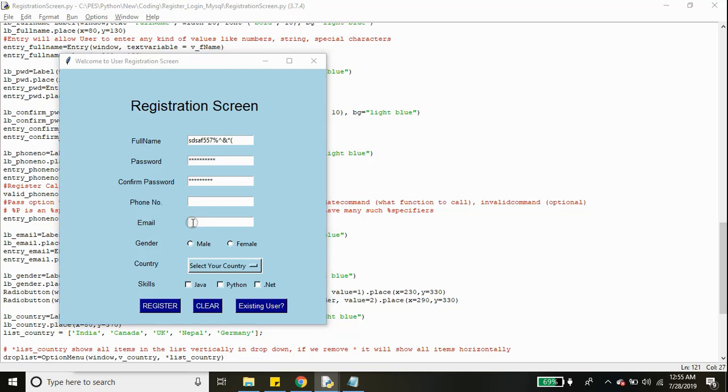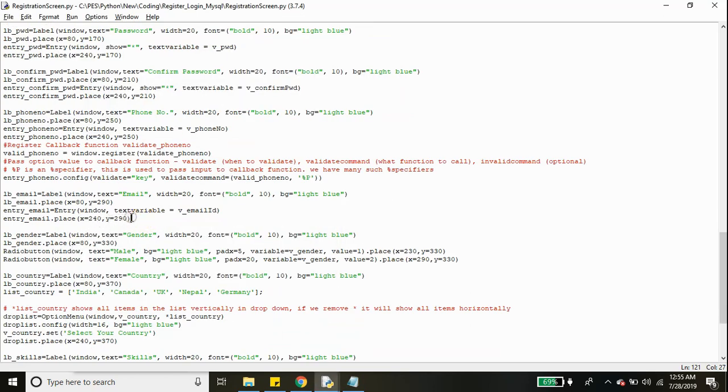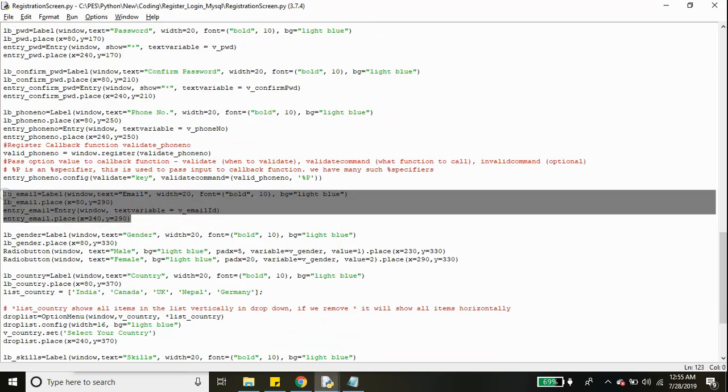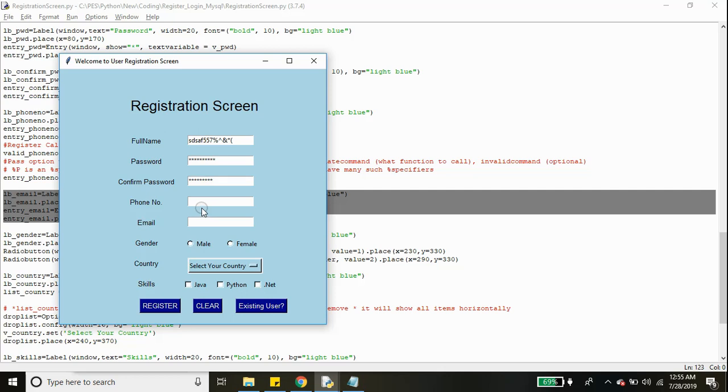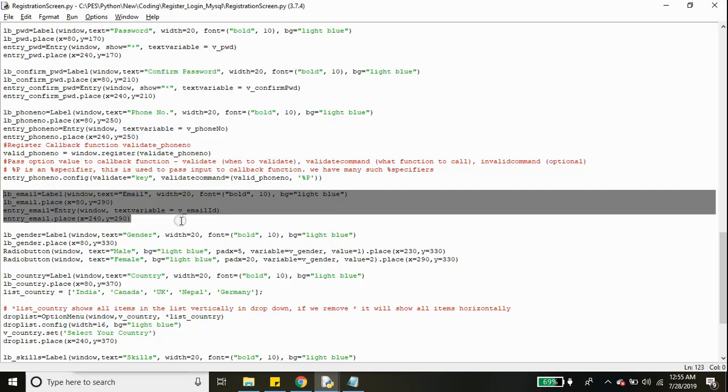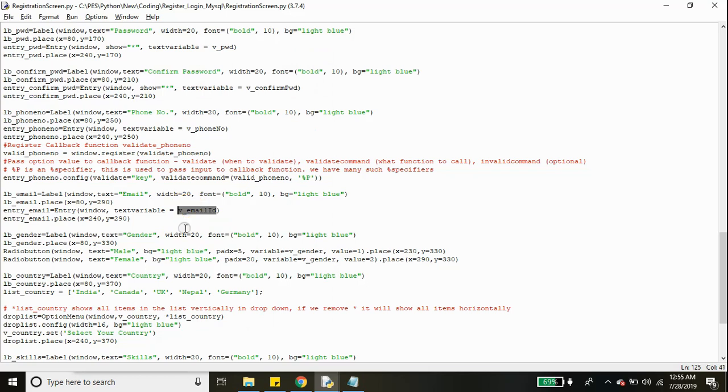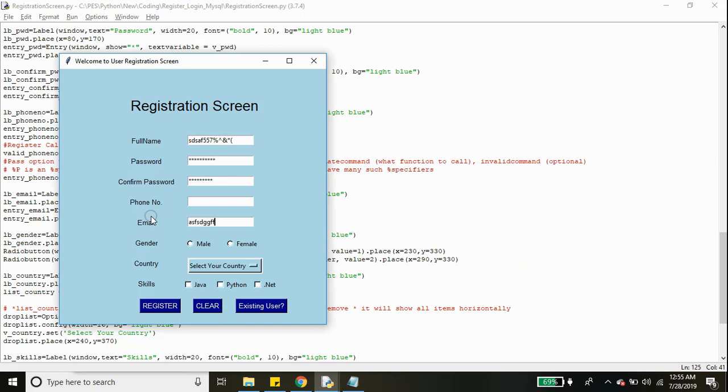Next we have email. At this point we are not validating the email. It just takes whatever the user enters, and it will be stored in the variable v_email_id. We will be validating this email id once we click on the register button.